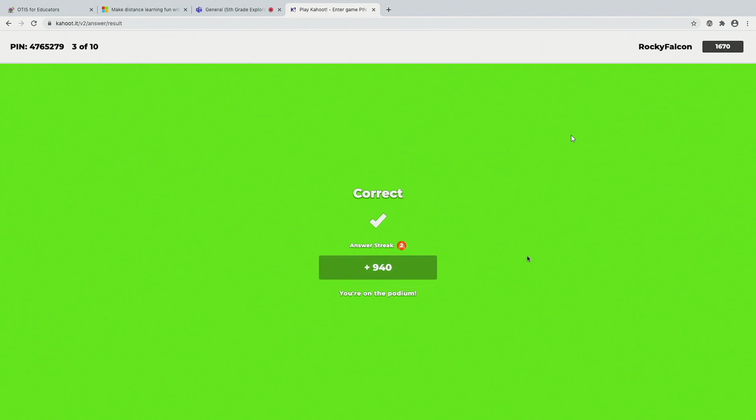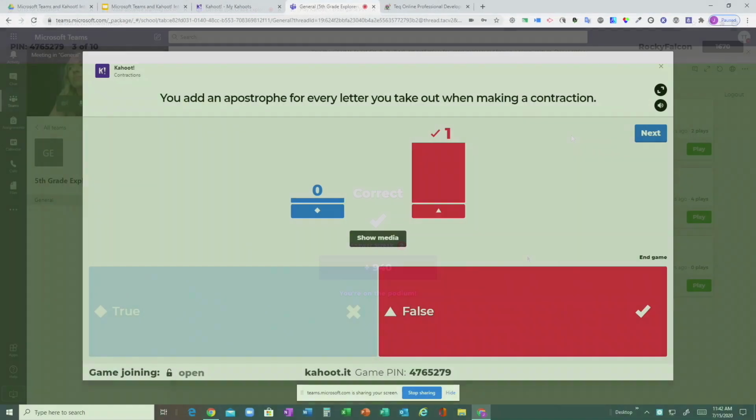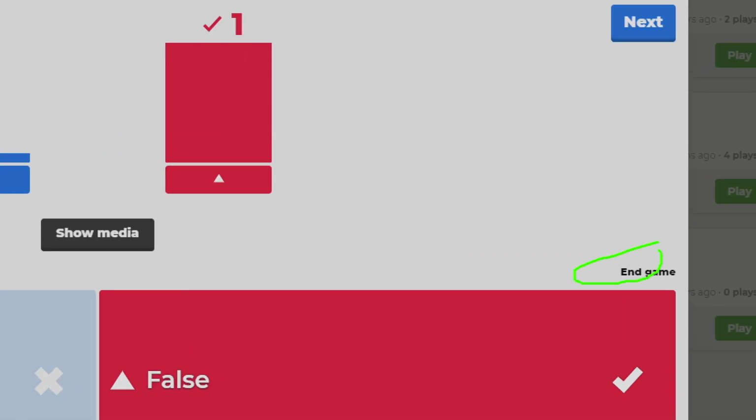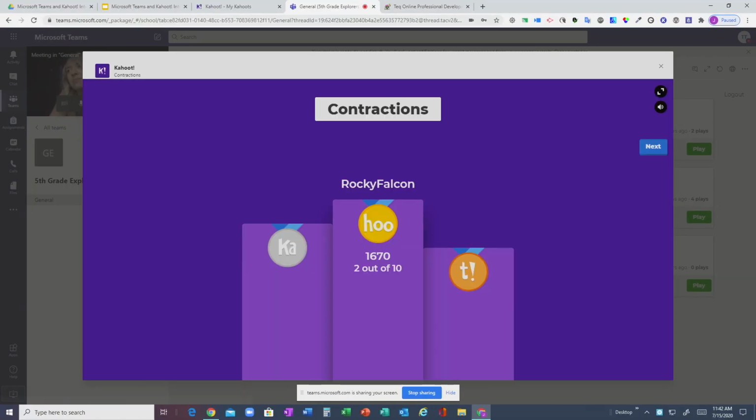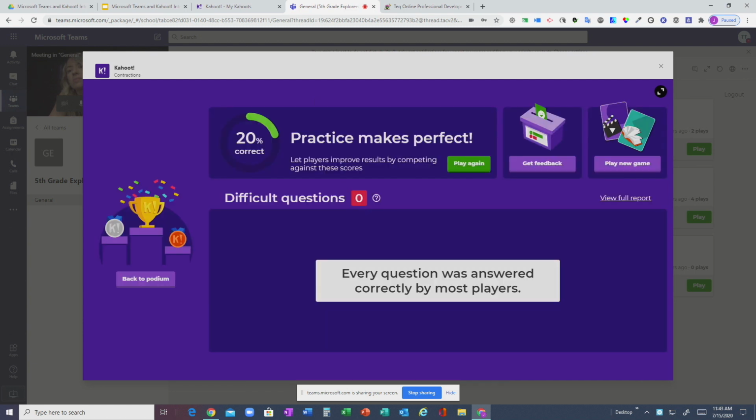All right, looks like she got this one correct too. Now, I'm going to go ahead and end the game right now. You can go through the whole game with your students as you would normally, but we're going to click End Game, which is the option right here. And so we do see our leaders, who was in first place, second place, third place. I'm going to click Next again.